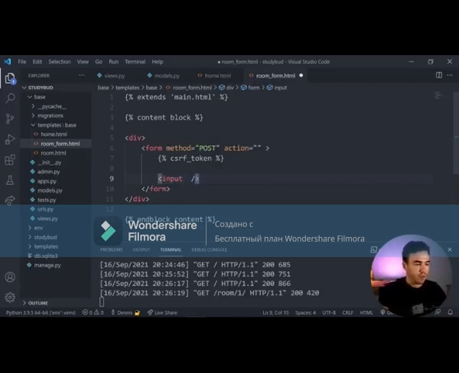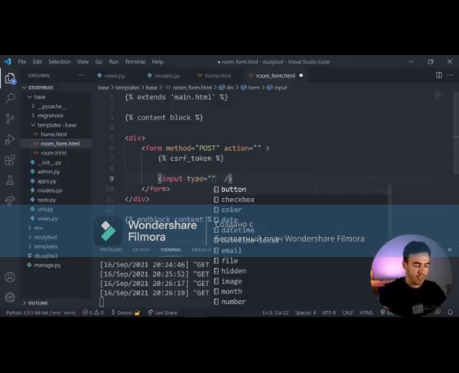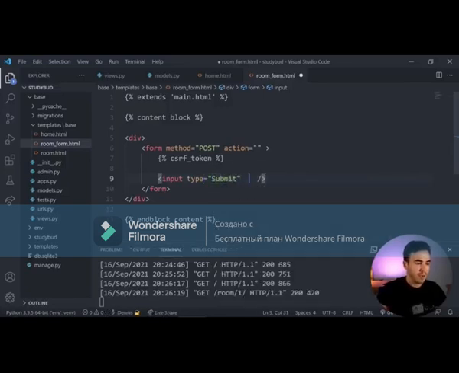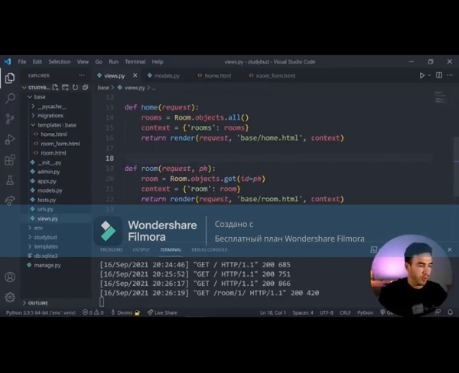So now we also want a submit button. So we're going to specify the type here, and we're going to say submit, and the value is going to be submit. So I'm going to make that lowercase. So that's the type, and then the value, the actual text in that button, will say submit. So we have a form, and now we can go back to our view here, and let's go ahead and create that view for this.